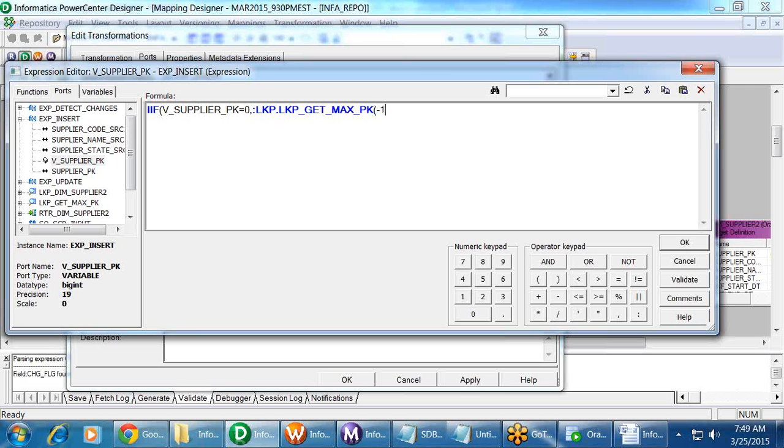What value are you going to pass? Whenever you invoke the lookup, you always pass -1, because you don't know whether it will return data or not. It might return a 0 or it might return a value. If it returns a 0, the next value should start from 1. If it returns 101, it should start from 102. So I'm going to use +1. That is the first record value.